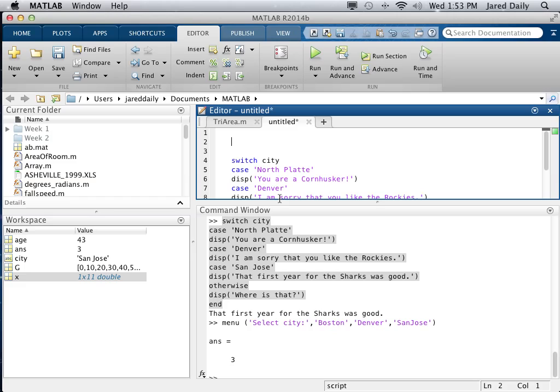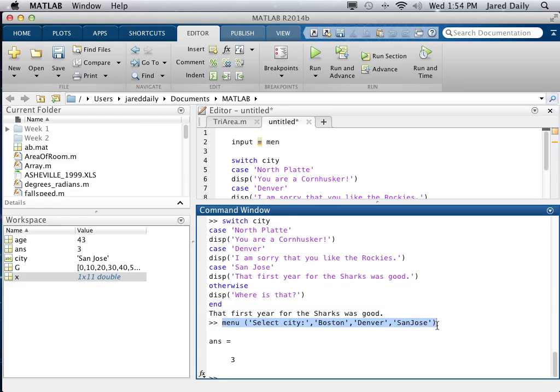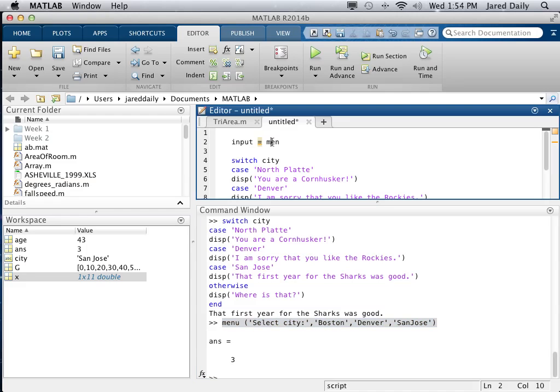So how are we going to do this? We're going to do this as an input. Input is going to equal now from the menu, and we'll use this same thing that we did down here. Similar anyway. Copy. Paste. Select city, Boston, Denver, San Jose, but we'll use North Platte.